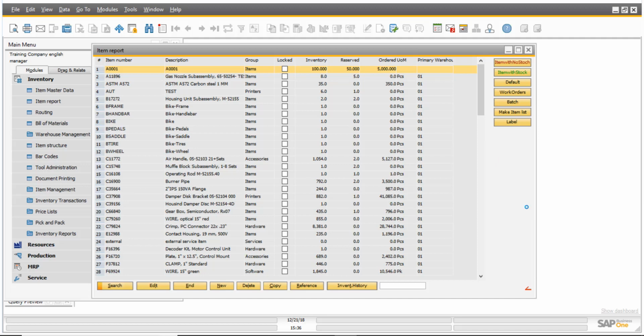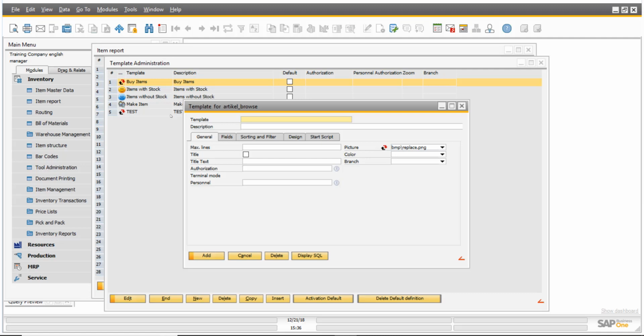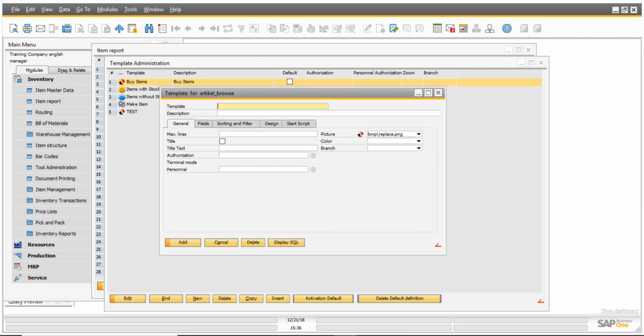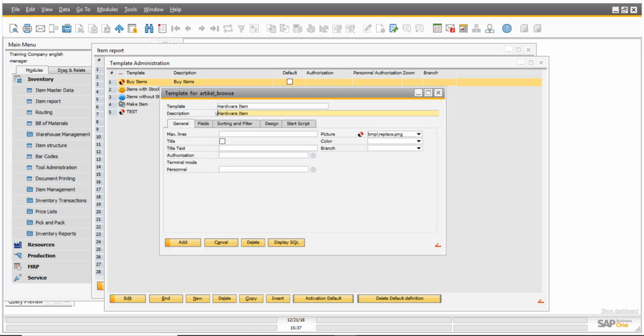So if I go to template administration, and I'm going to click new. Let's say I would like to have a template with a certain item group. So I'm going to call it hardware items. Okay, and there we go. I'm going to copy my template name also into my description. I'm not doing anything here, except I wanted to give it a different icon.